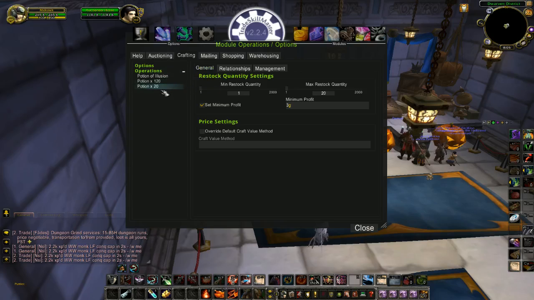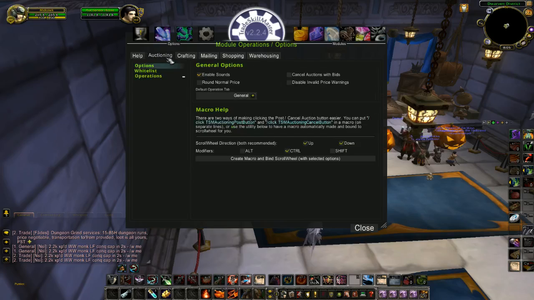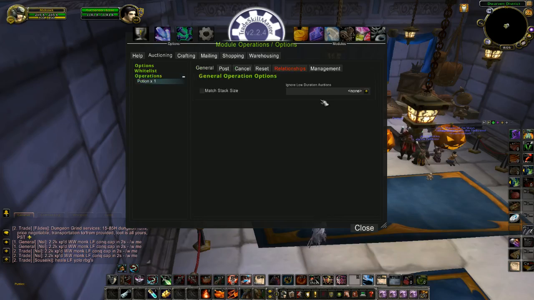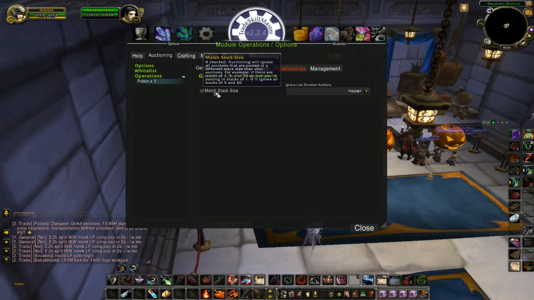So now that I can craft my items, I want to be able to sell them. So I'm going to click on auctioning, click on operations, and I'm going to make a new operation name. This one I'm going to name Potion times 1. Hit enter. It brings me to the group, or the operation. I'm going to click on match stack size, because if somebody's selling in stacks of 5, I don't want my singles to undercut the stacks of 5. I want it to be independent.